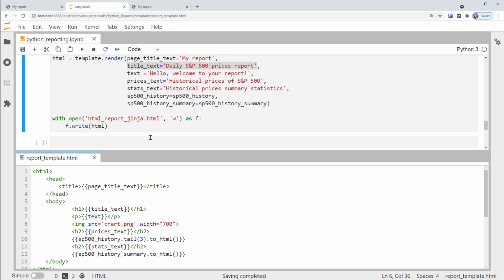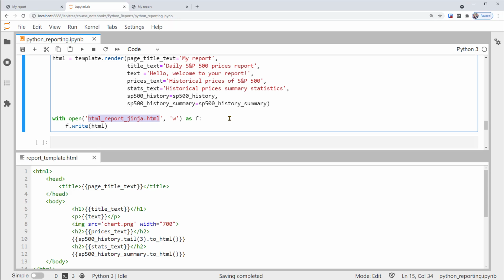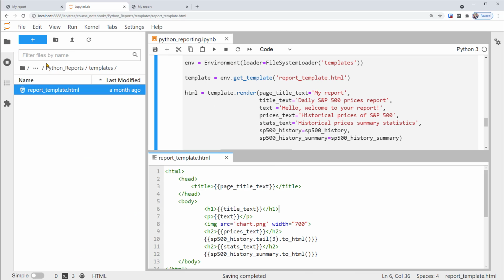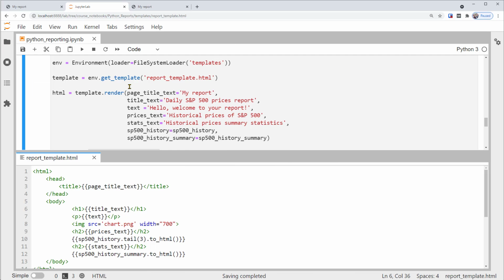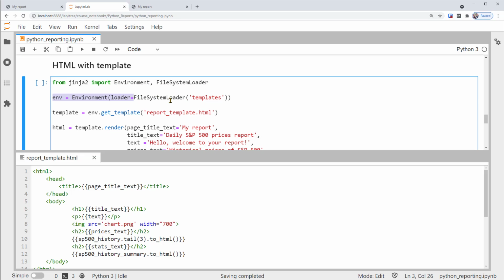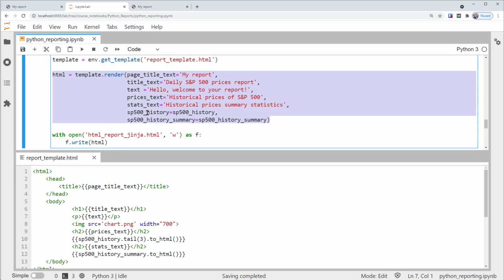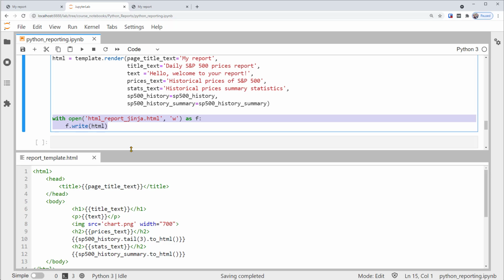At the end, we just need to write the template in an HTML file. Again, this will save the file as htmlreportjinja.html in the current working directory. To recap, we first created a template in the working directory called report-template.html. Then we create the Jinja template environment to load such template file. Then we render the template with variables in Python, followed by writing the HTML report.